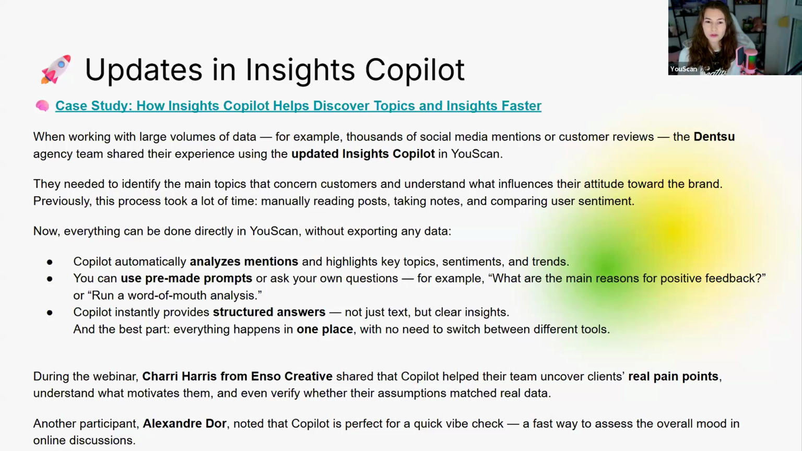And also, as you know, we have pre-made prompts so you can use them, or you can ask your own questions and Insights Copilot will automatically apply all the filters based on your questions. And also Copilot instantly provides structured answers, not just text, but real clear insights. And the best part, everything is happening inside of YouScan, so you don't have to move to another tool to do that. And another participant, Alexander Dor, noted that Copilot is perfect for a quick vibe check. This is a fast way to assess the overall mood in online discussions.